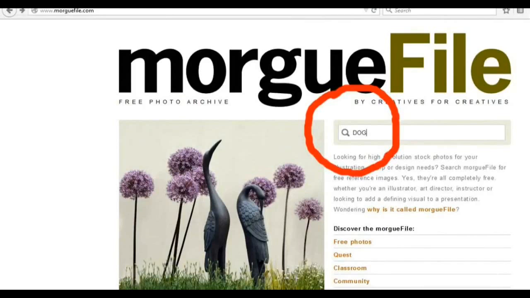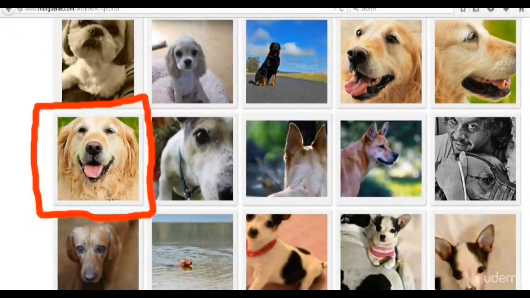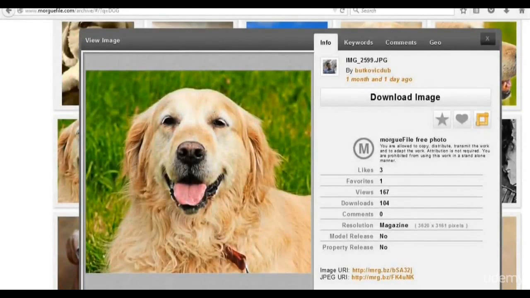So in Morgue File, I did a search for dog. And there are a ton of dogs that came up. This website has a ton of images that you can use in your projects. So I decided to go for this cheerful looking dog right here. And all you have to do is click on the image and then download the image.